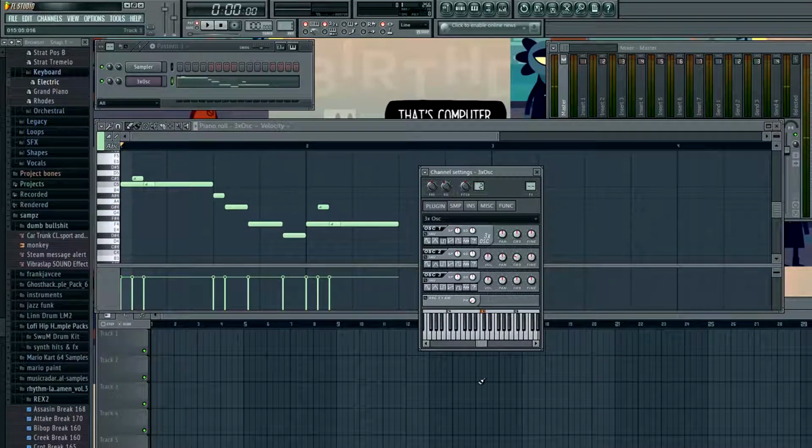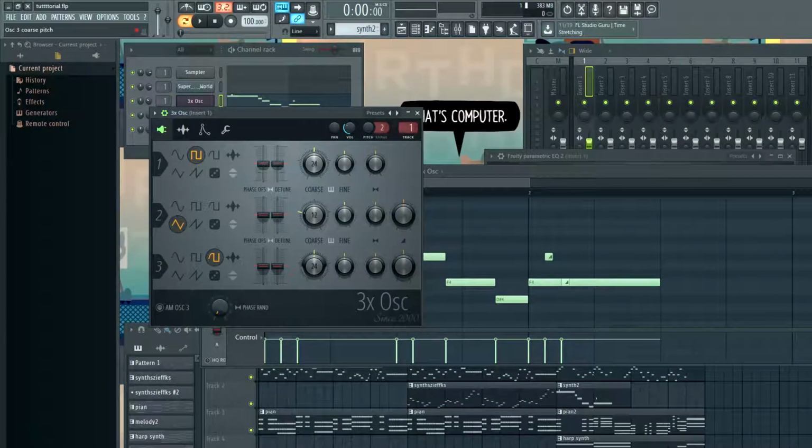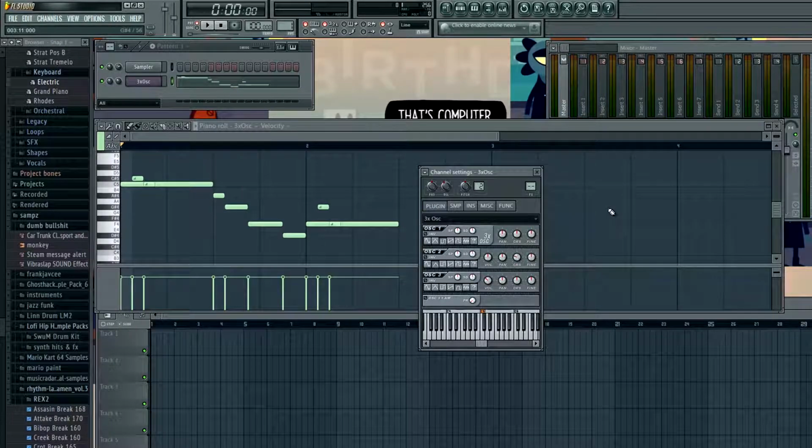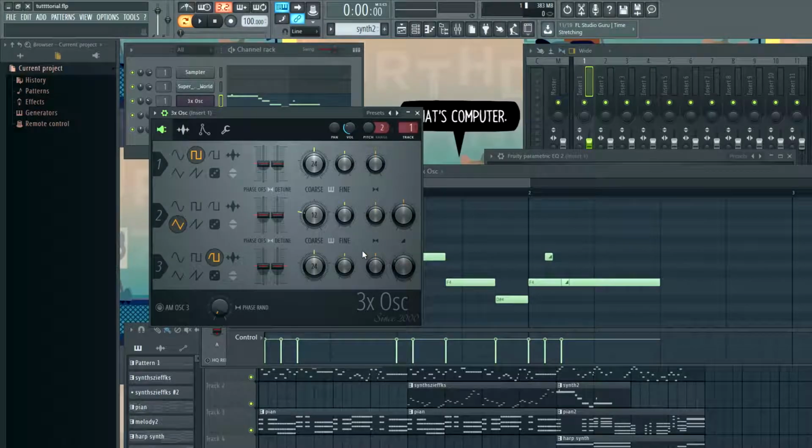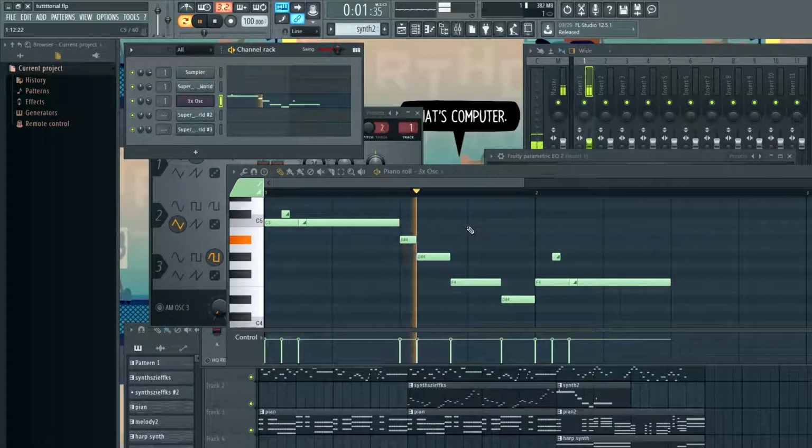Oh wait, that actually makes it sound a lot worse. Let me just lower this a little bit. Okay, but that sound is still there. Okay, now it's the same as FL Studio 11. But this, why... Wait. Oh, it's the swing?